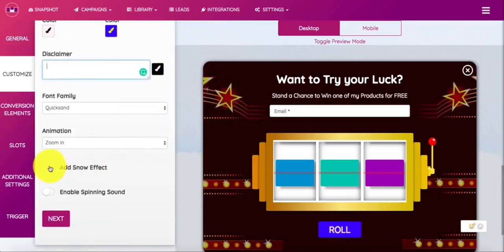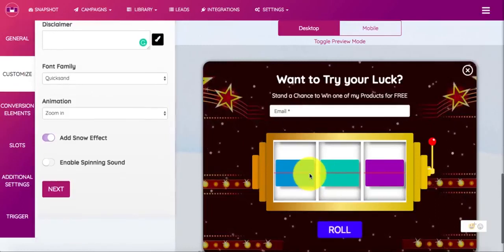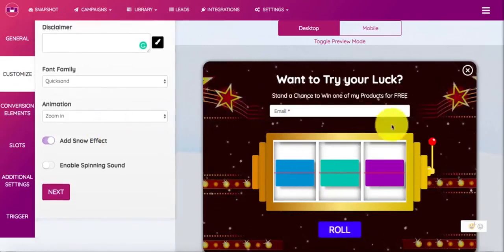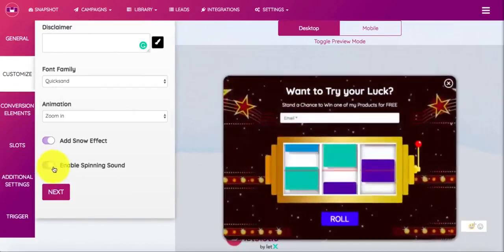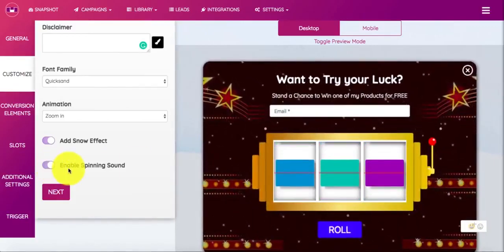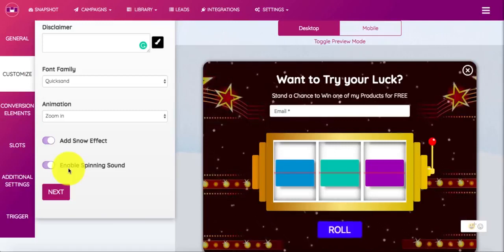So next in, we have a snow effect. We also have an animation which is zoom in effect. So you could have the snow effect here, which makes it look really classy and amazing. And you can also enable a spinning sound, so that as soon as the person puts their email ID, you'll be able to go ahead and hear a spinning sound for the slot machine, which really grabs their attention.